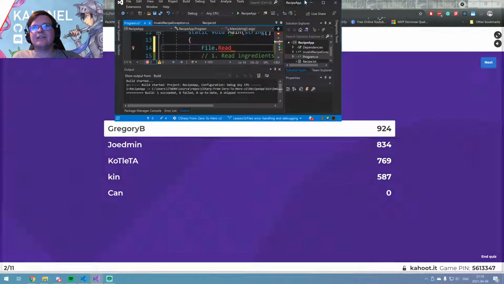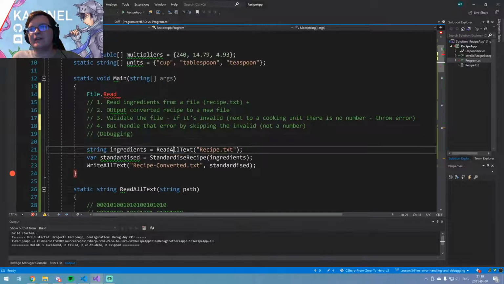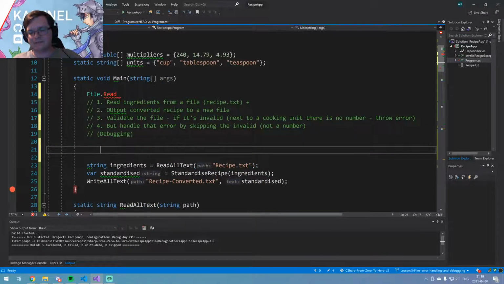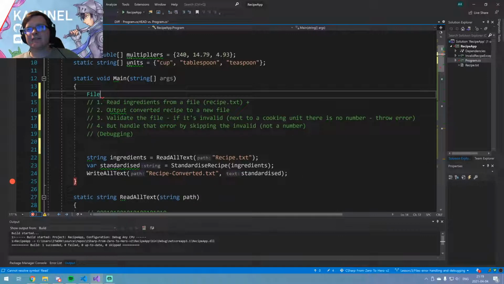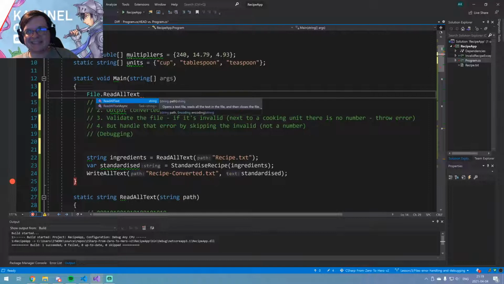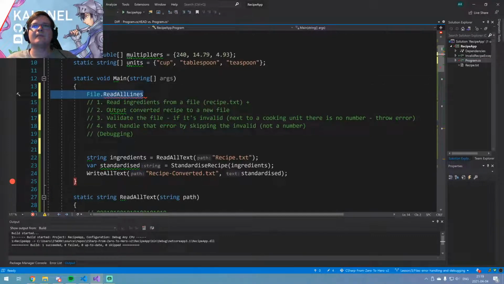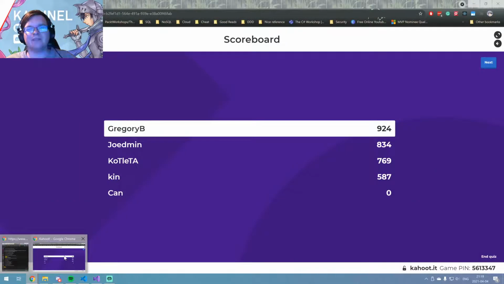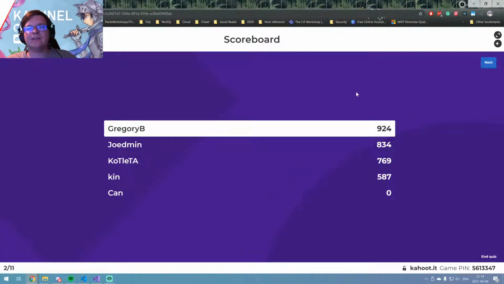So about that one, didn't talk much, but there are two methods basically. One is File.ReadAllText, and another one is ReadAllLines. So ReadAllText returns what is read in a string, and ReadAllLines returns what is read in a string array. Don't mix those two. It's okay if you don't know. It's no biggie.